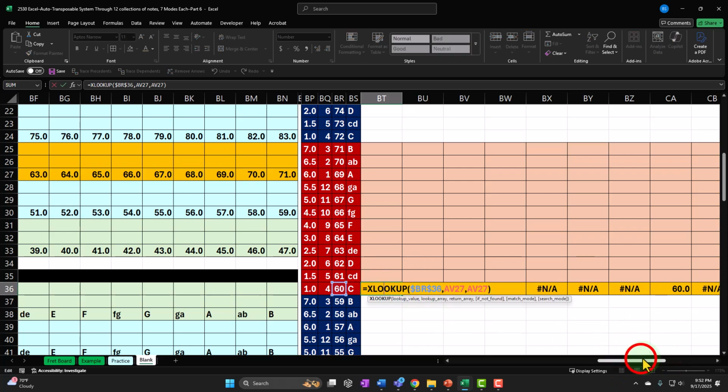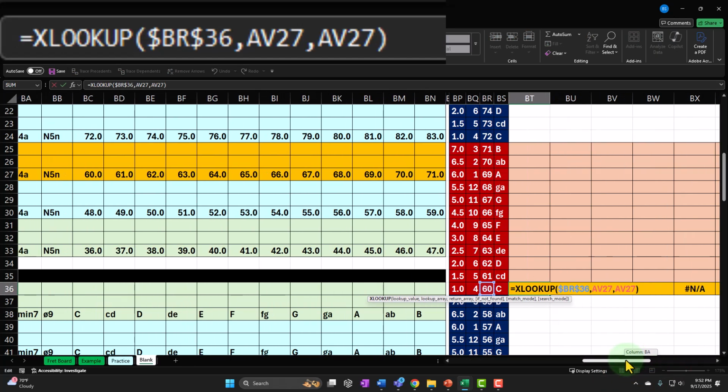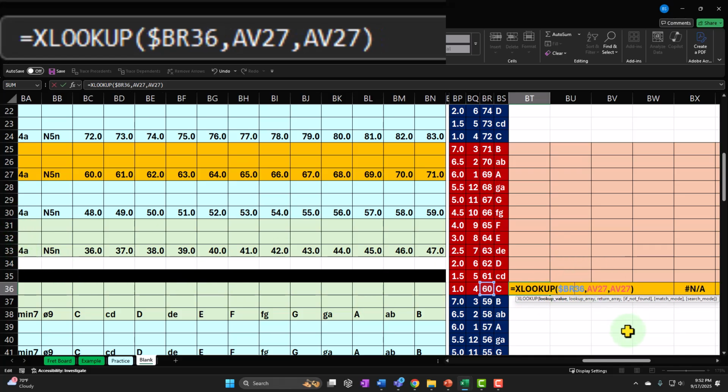So if I double click on it and look at what's happening, when I go up, I want this 60 to actually move up. Right now I have it locked down. That means I want to unlock the number side of it so it can move up on this column. So I'm going to remove the $ sign. That's called a mixed reference.